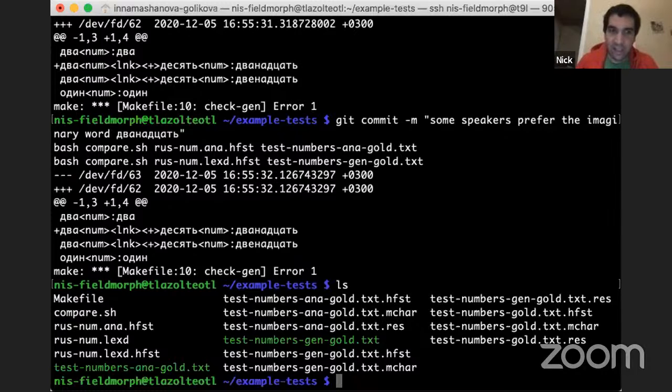This technique is a very simple form of an important methodology in software development called continuous integration. So it's testing your work as it's getting committed.